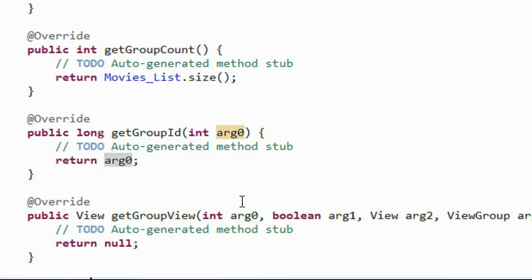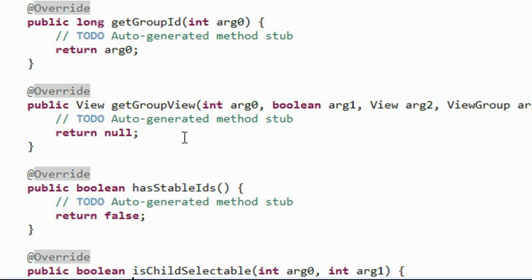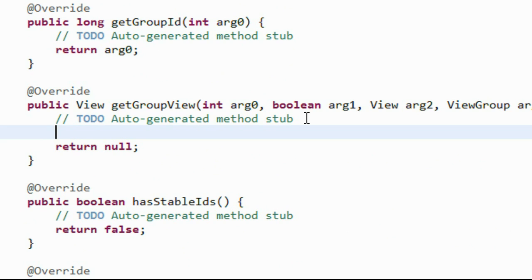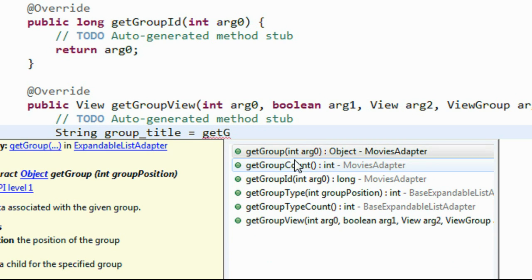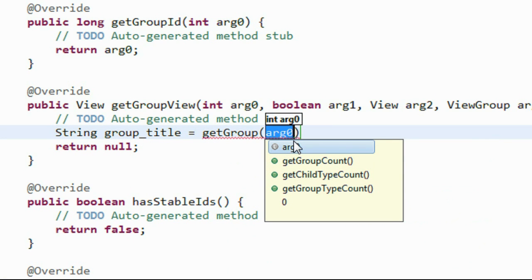Okay, that's enough. Now come to the final method called get group view. Here also we need to do the same steps here. So first thing, we have to get the group title. So create a string group title equal to, we have to call that override method called get group and pass the first argument.